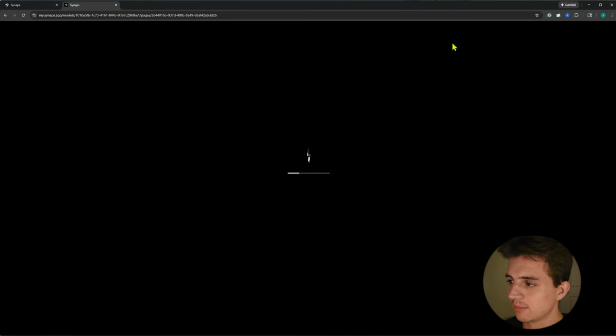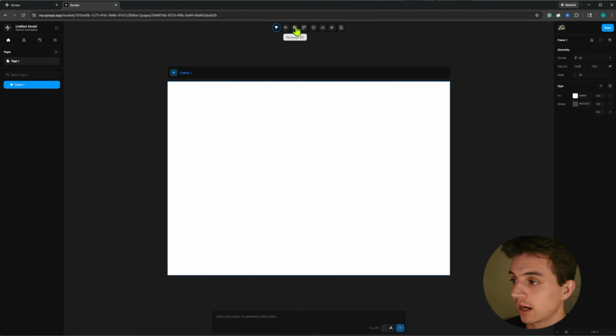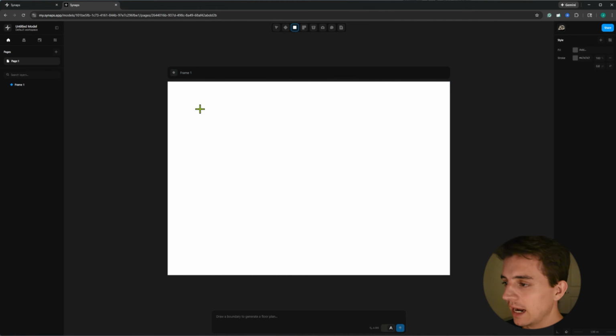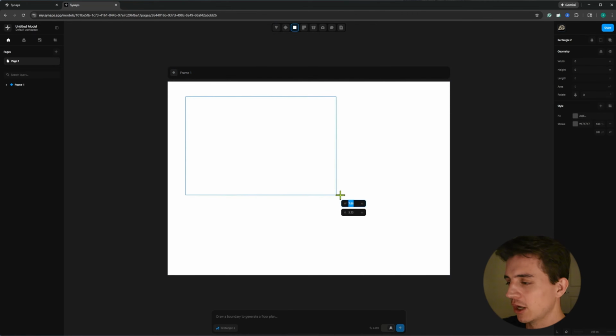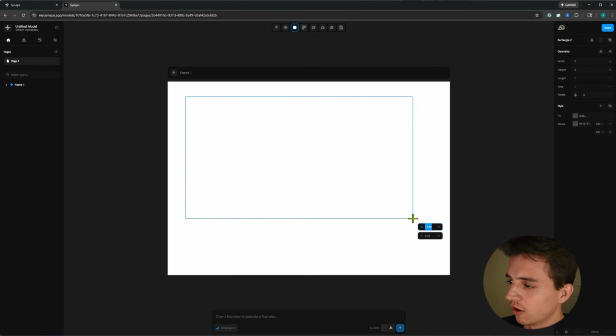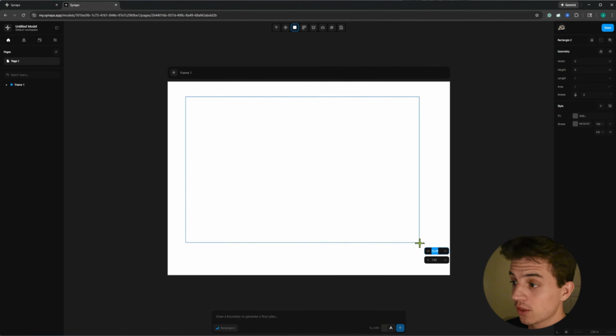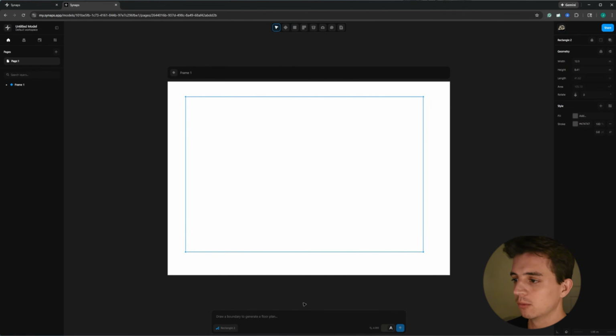So when you open up Snaps, you'll need to create a rectangle, either going up to the top toolbar or using the shortcut R to create the rough boundary of your floor plan. And as you can see, I'm going to make it roughly 12 meters by 7 meters. And this is where the magic happens, because now I'm able to create floor plans by typing in a prompt in the bar below. I'll type in a 2-bedroom floor plan.